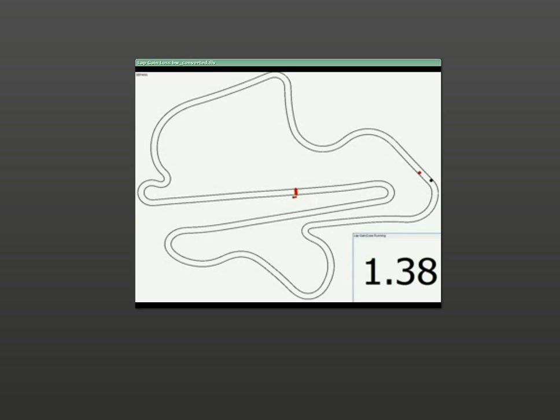It would be quite straightforward for a driver to understand what he's doing wrong here. I'm going in hard into the corners, I'm trying to carry lots of mid-corner speed, but I'm losing out on the corner exit. Because this track has such long straights, I'm losing more down the straights than I'm gaining in the middle of the corner. So you would be talking to the driver here about slowing down on the corner entry, maybe going a bit easier on the corner entry, carrying maybe a little bit less speed through the middle of the corner so that you can get a better exit, because the exit is where all the time is being lost.